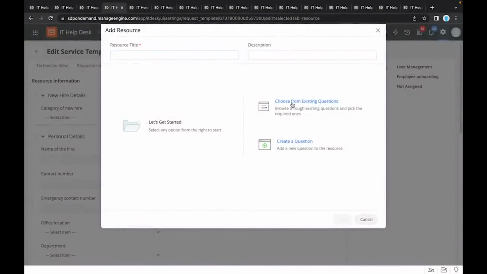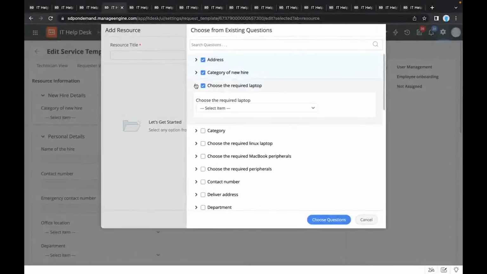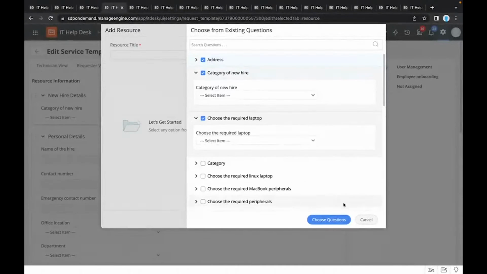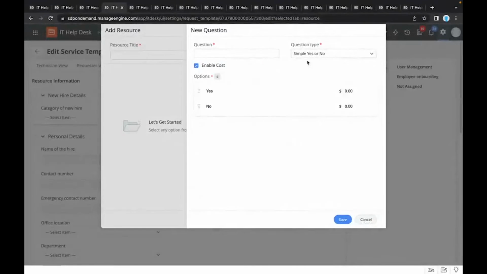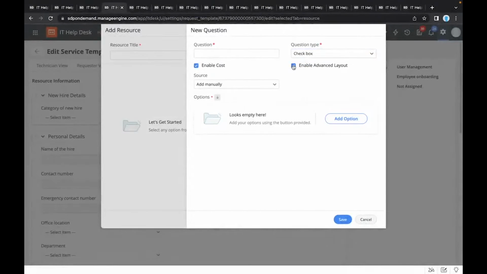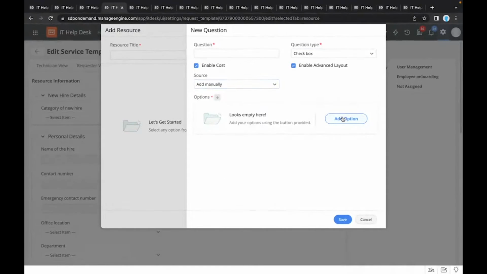Under add resource, you can provide a title and choose from the existing questions. You can bulk select them. And if you want to view how the field would look like, you can choose to expand it and view, or you can create new questions. It could be a simple yes or no question, or it could be a checkbox and so on. You can also enable the advanced layout if you want to add images. You can choose to add it manually.